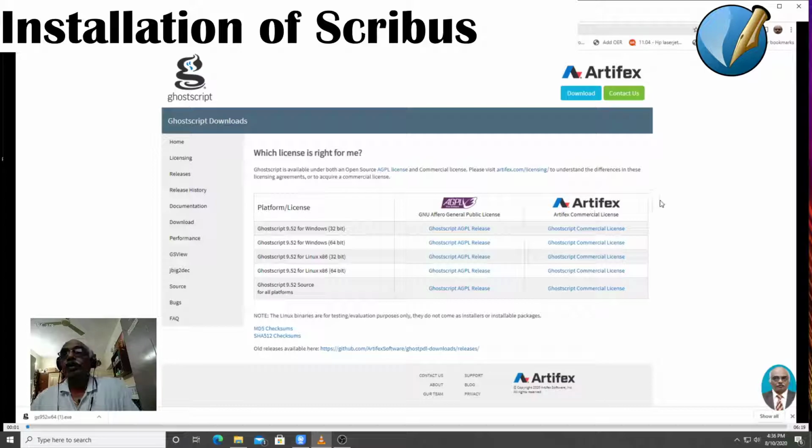Now, as per your popular request, I am showing the exact installation process of Scribus. Before you install Scribus, you should install GhostScript. For Scribus, to show you a preview of a PDF file or to show you print preview, GhostScript is a must.